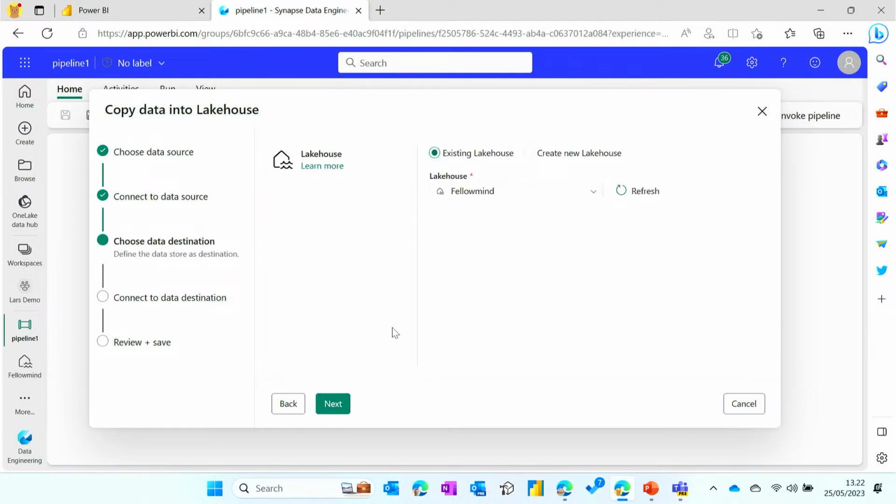In the next step, this pipeline asks me what my data destination should be. Since I launched it from the Lakehouse, it will by default select the Lakehouse that I launched it from. I could create a new Lakehouse, or select another Lakehouse if I had another one, but this is what I want to do. Nice and easy. Of course, that's where we want to send it.